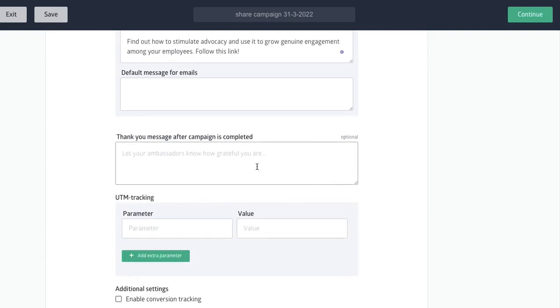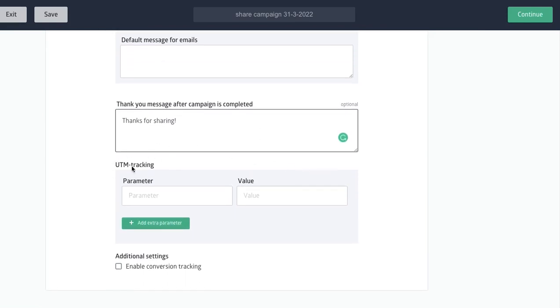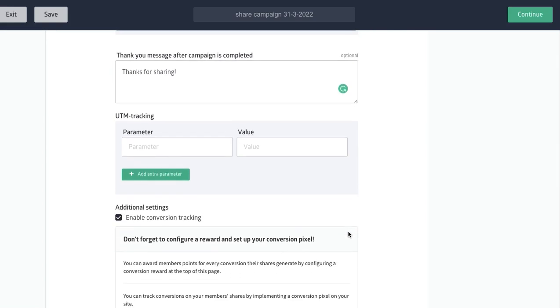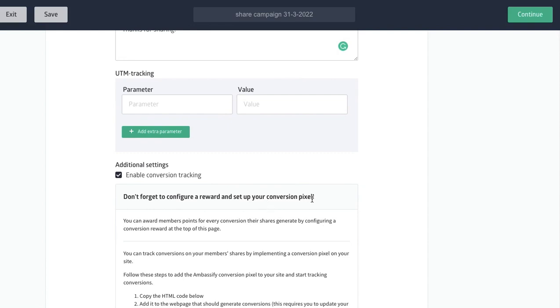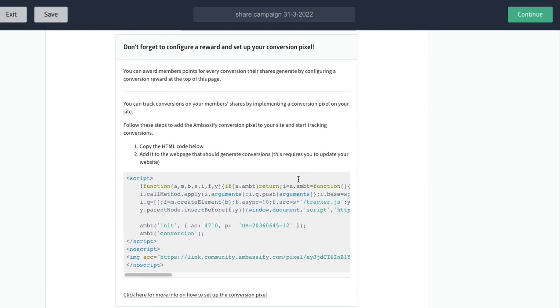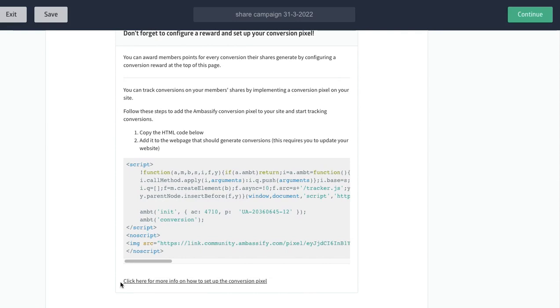If you scroll down, you can also add a thank you message, which is the message your ambassadors will see once they do interact with the campaign. You can also choose to add UTM tracking parameters and values and enable conversion tracking. Don't forget to configure a reward and set up your conversion pixel. Here you have your HTML code. And if you're not sure how all of this works, you can always click this link below for more information on how to set it up.